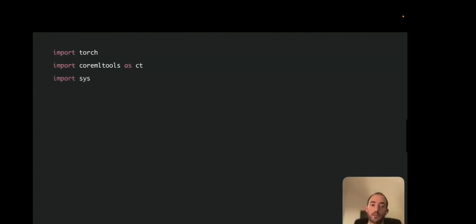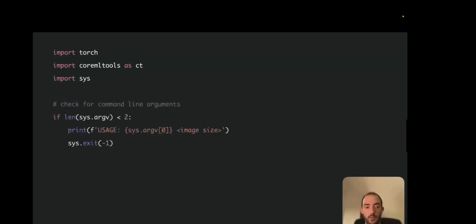We're going to import sys. Sys is just a very generic system package that comes built in with Python. We're going to be using it for command line arguments and to early exit the script. Speaking of command line arguments and early exiting, we check to make sure that we have at least two items in our argv list.